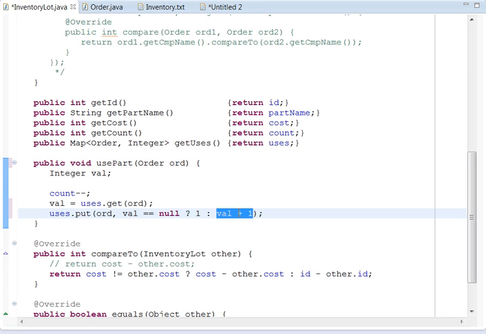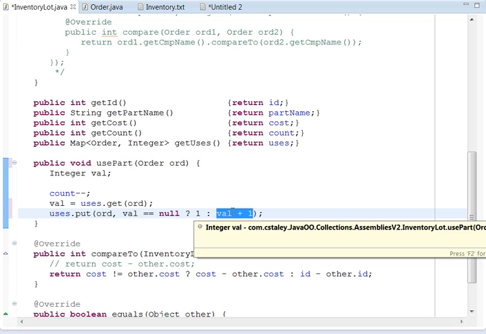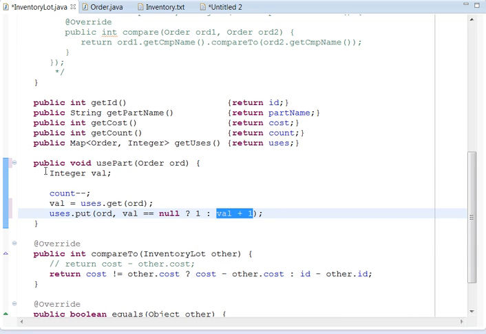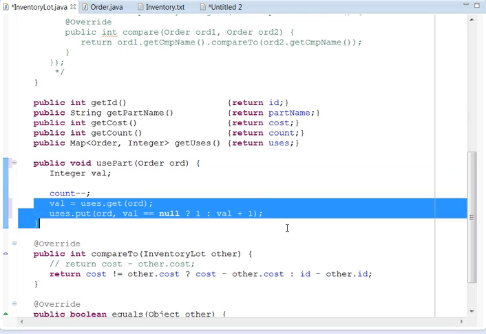In question 4, just one more to reinforce some map concepts. Rewrite usePart without the variable val. Get rid of that altogether, by using containsKey instead of checking for null. And that'll reduce these last two lines to just one line.